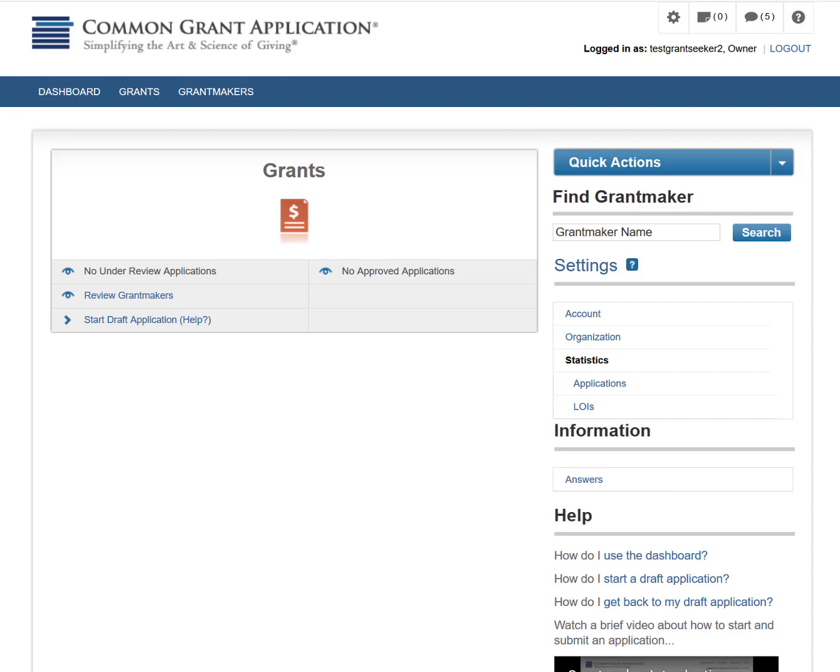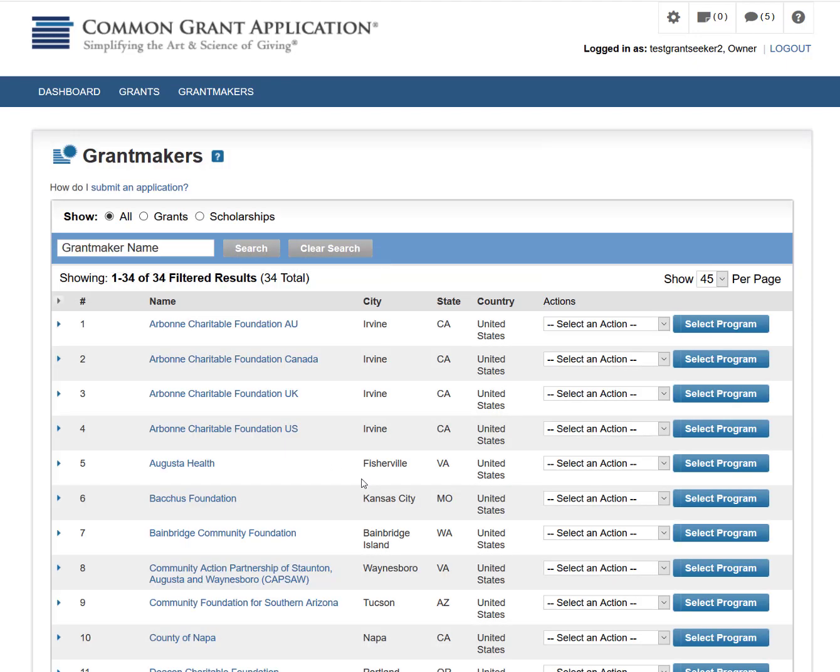In order to log into your account for the first time, you need to register. You can register by going to www.commongranapplication.com and clicking on the green applicant icon, or you can go to the Foundation for Financial Planning's website and click on the link there. When you're logging in, you're asked if you'd like to go directly to the dashboard or to the application. If you choose the dashboard and you're ready to start your application, just click on Start Draft Application.